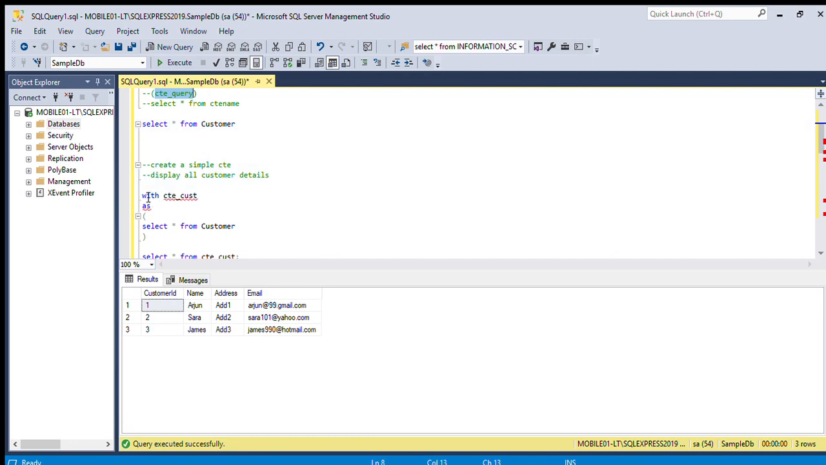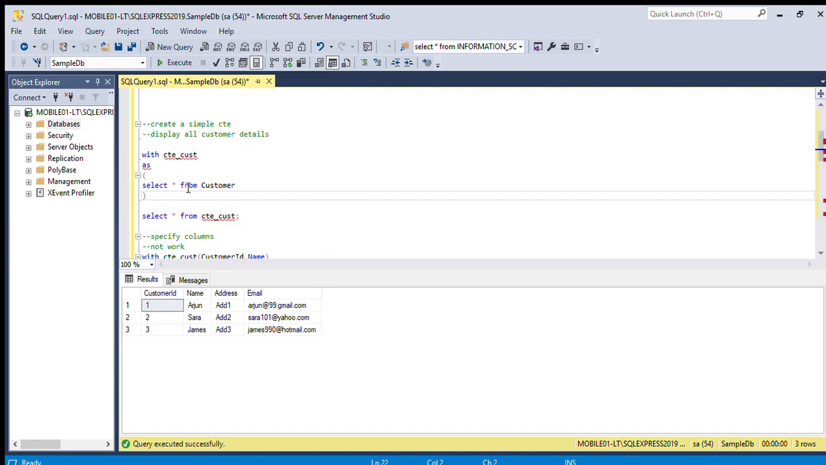Here we can use WITH CTE cust AS. We can open one parenthesis, and here we are using select star from customer. Select star from customer. And after that we can close this CTE and this parenthesis. So this data is now with this CTE name, CTE cust. So after this we can use select star from this CTE cust.